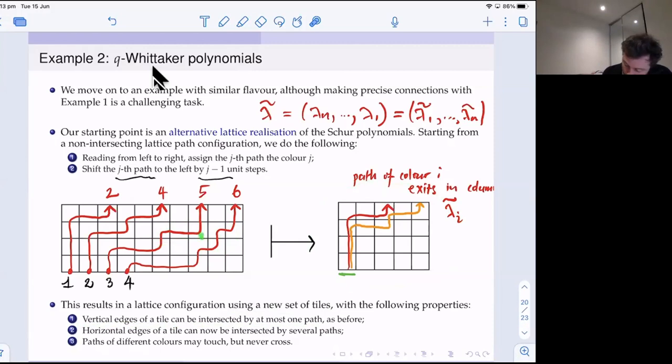And so that would mean that I'd actually have to have a path doing this, so that when I shift it down, it will overlap on that edge there. But that's impossible because precisely this configuration, where you have two paths kissing like this, is forbidden. So vertical edges, once I do this sort of compression algorithm, will still be intersected by just one path. But horizontal edges can now be intersected by several paths. And indeed, you see here, these horizontal edges have many paths overlapping. And the final property is that paths of different colors may touch, but they never cross. So you'll never have the crossing of different colored paths once you perform this kind of compression. So it preserves the non-intersecting lattice path property in a way. It's just a compressed version of it.